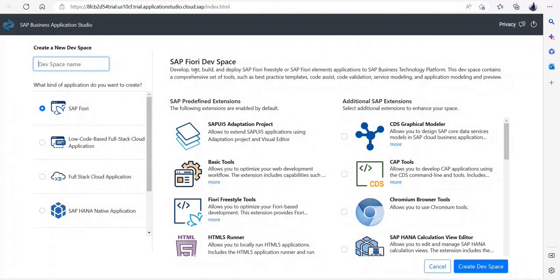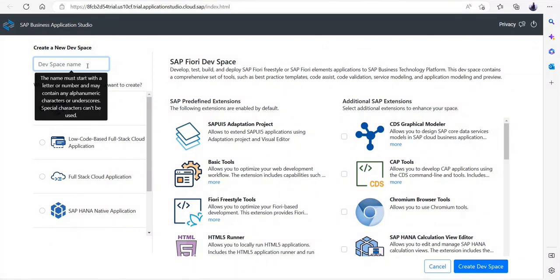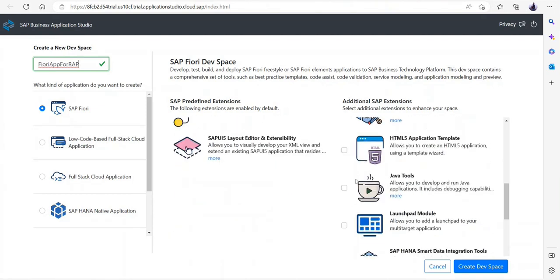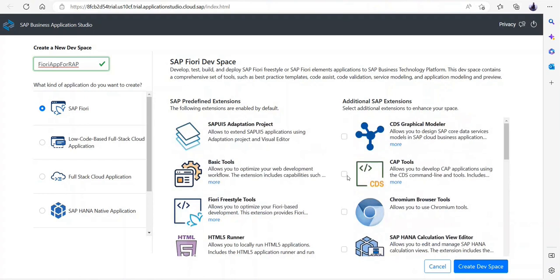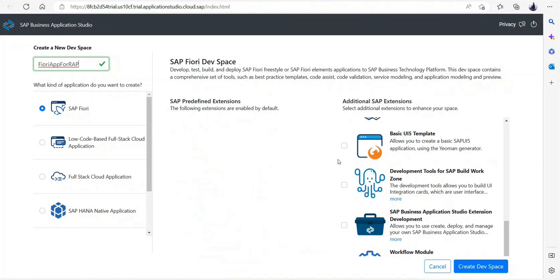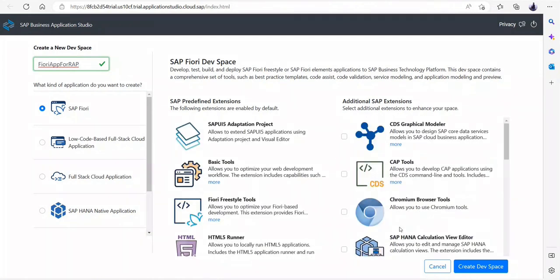So for example, if I'm willing to create a UI project, my first and foremost step will be creating a new dev space over here. While I'm creating a new dev space, you can give any comfortable name, for example, a Fiori app for RAP. Here it will have all the default components that it needs. In case you want to do any other activity, for example CAP, or let's just say BTP workflow kind of development, you can comfortably add those parameters as well. Otherwise, you can simply go and say create dev space.